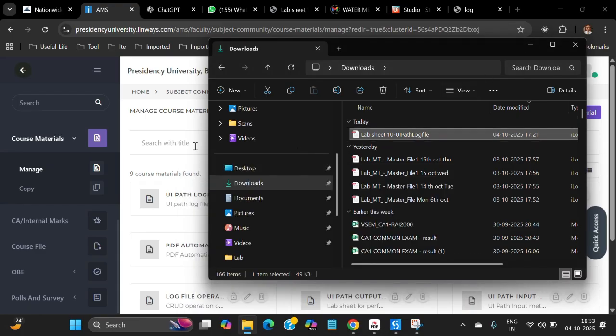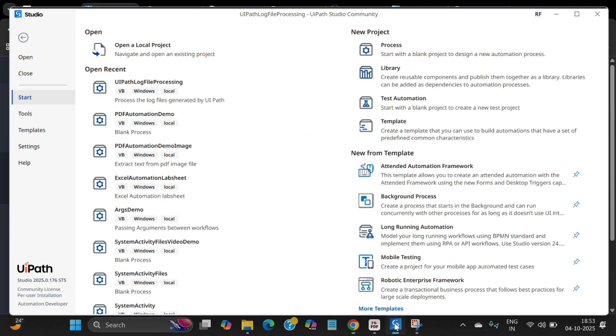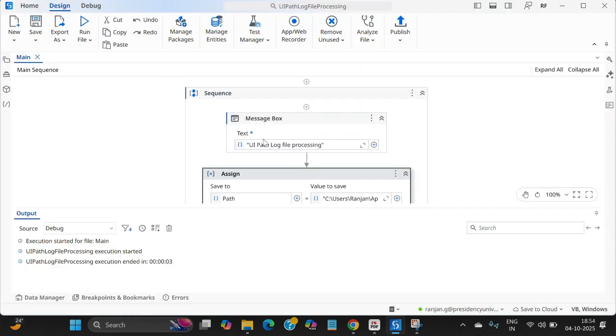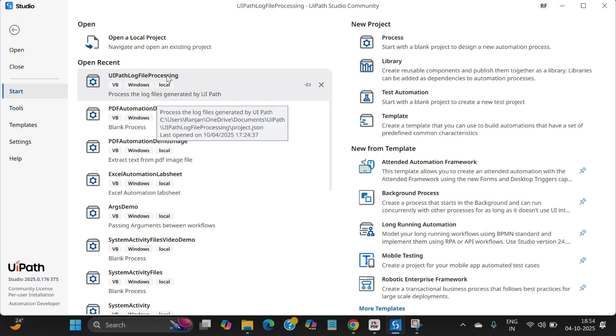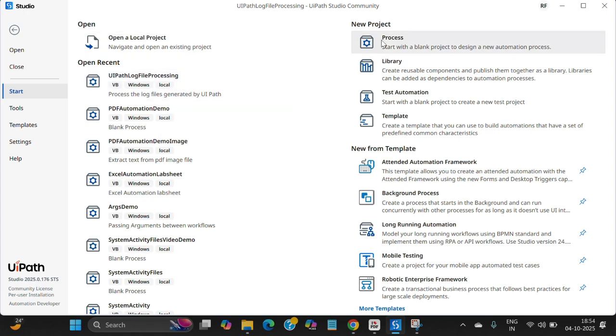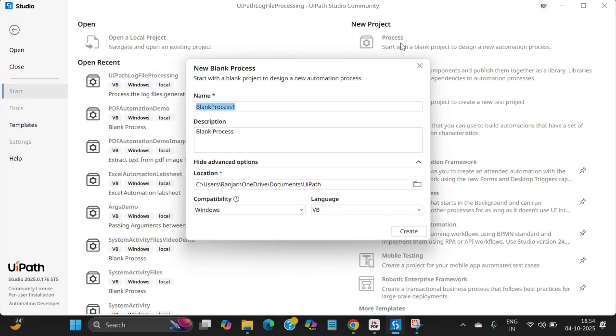I have a working copy also of this particular process over here, but let me do it once all over again, so that at least you get to know how it is being done. So I just name it UiPath log file processing demo.